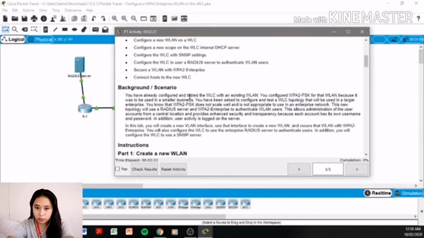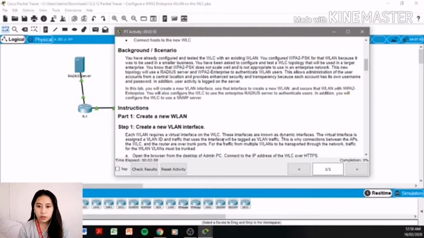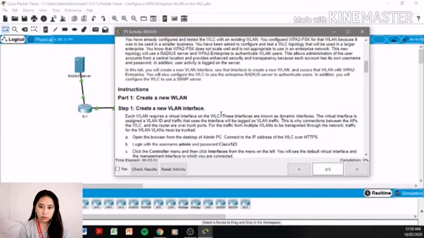This allows administration of the user accounts from a central location and provides accountability, security, and transparency because each account has its own username and password. In addition, user activities are logged on the server. In this lab, you will create a new WLAN interface, use that interface to create a new WLAN, and secure the WLAN with WPA2 Enterprise. You will also configure the WLC to use the enterprise RADIUS server to authenticate users. In addition, you will configure the WLC to use an SNMP server.